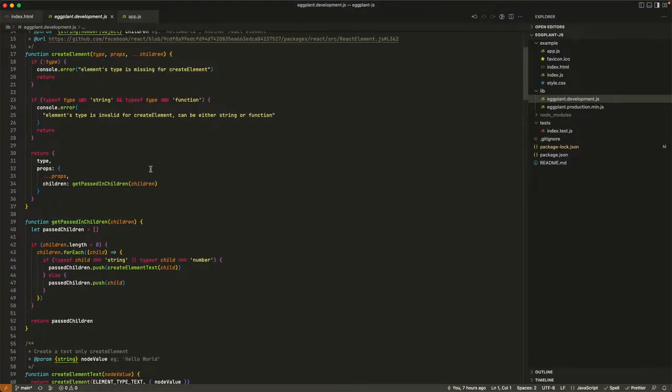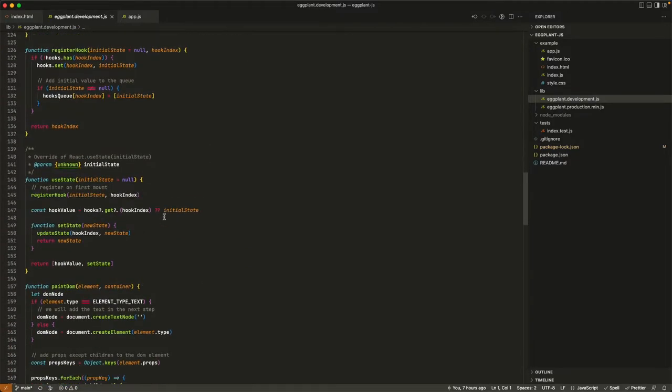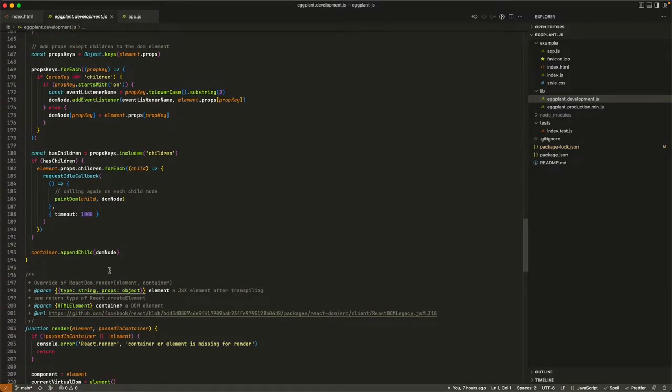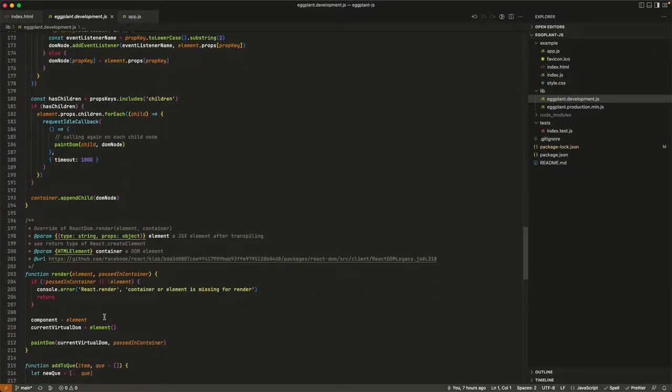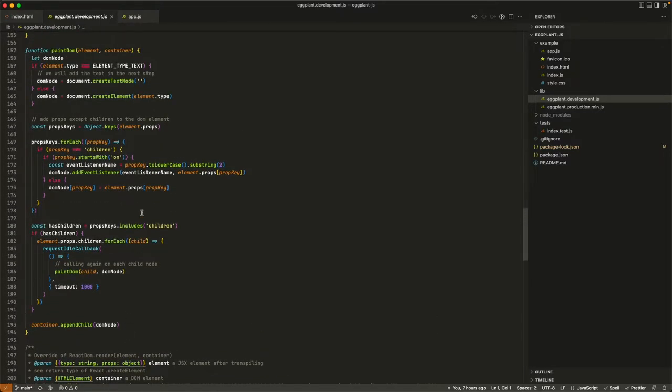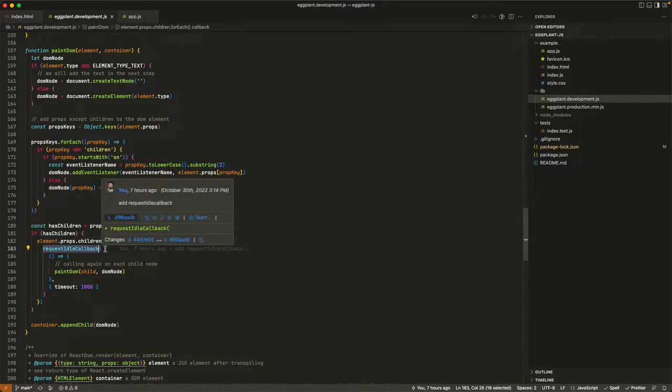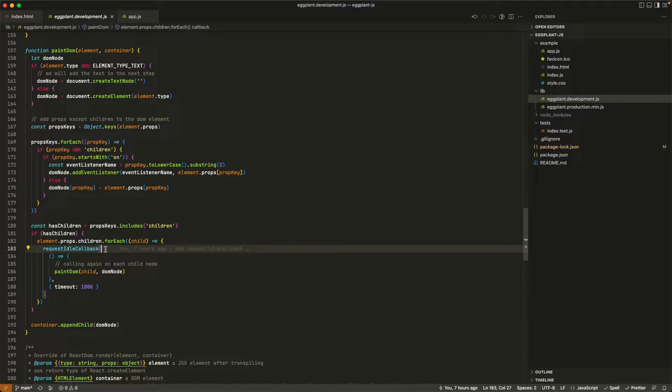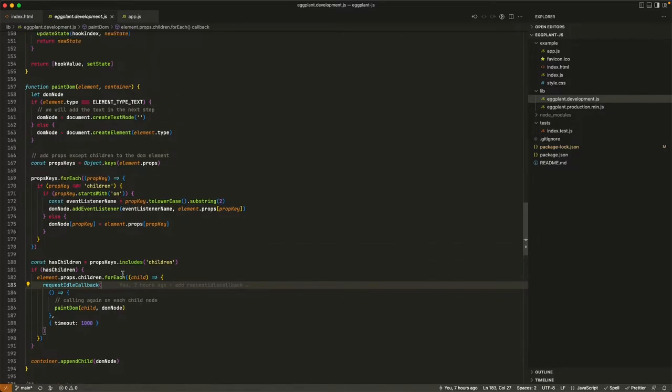After that is done, the component goes to the render method, and after it's been converted to a virtual DOM, we paint on the actual DOM. This is how it's being done: we recursively call paint on each child. As you can see, we are not painting in one go, but waiting for the browser if there is time. It's non-blocking painting, is what I can say. And this is the first part, the rendering part, which is completed.